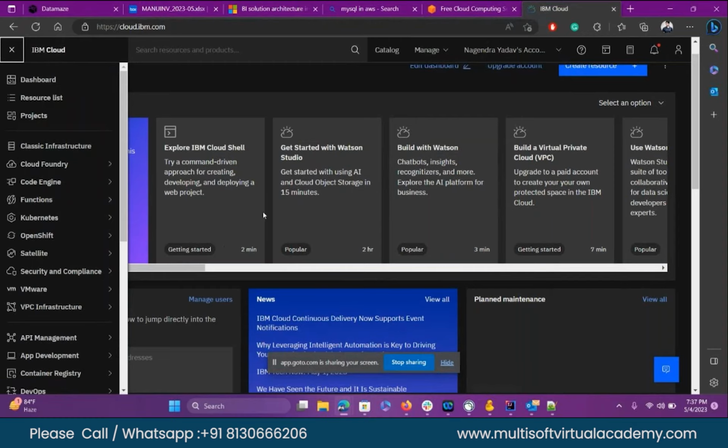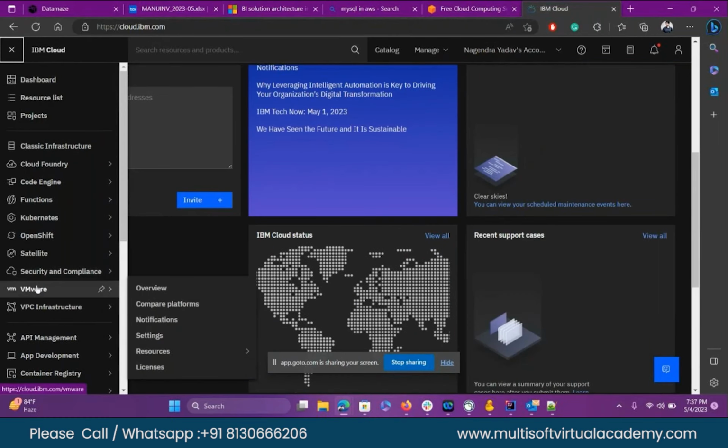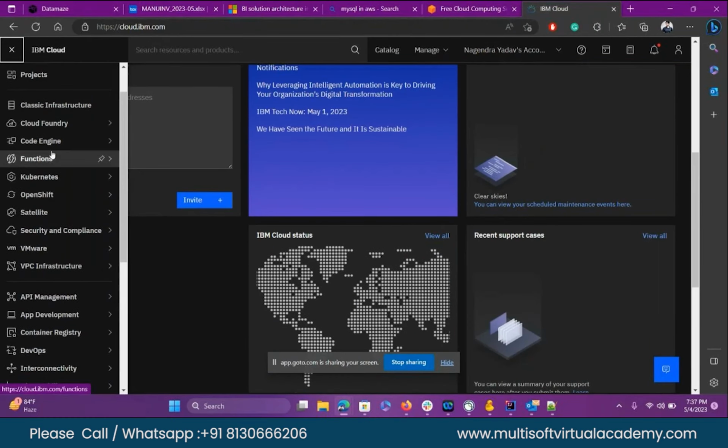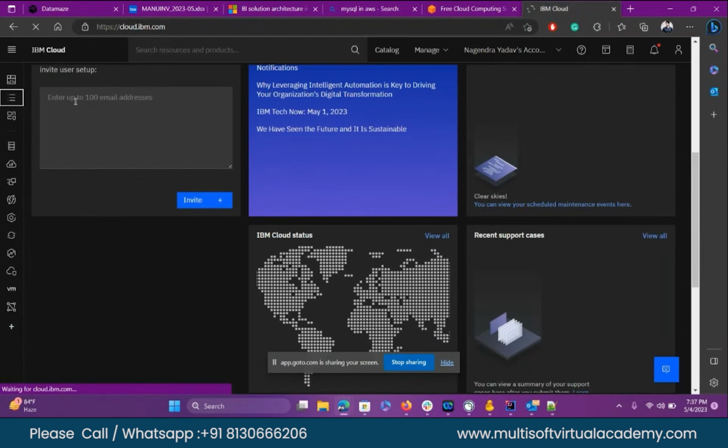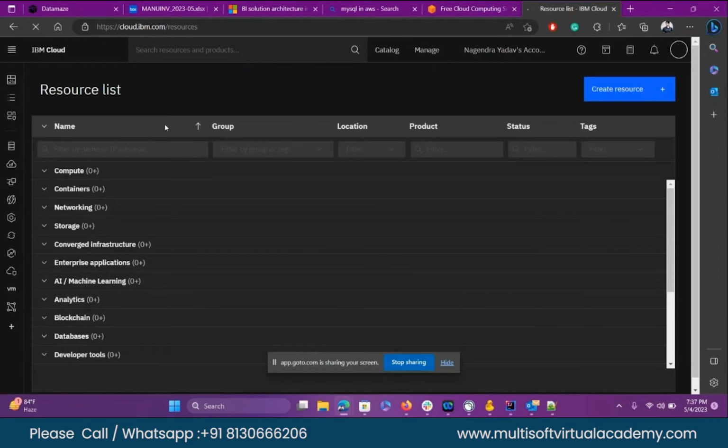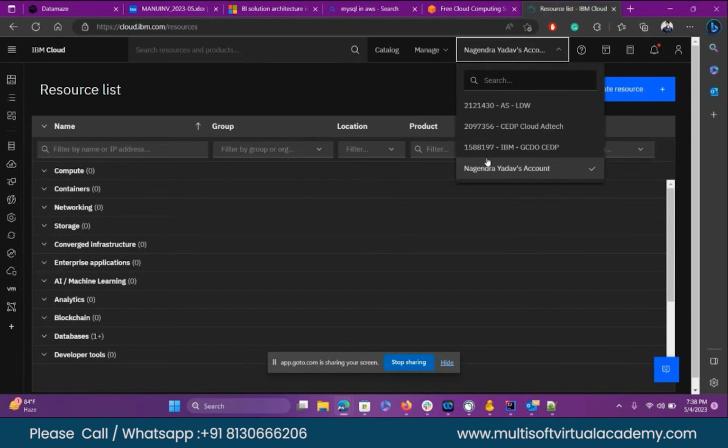Right now you're seeing my dashboard, and if I want to see my resources, I can click on my resource list. Resource list means what I'm using for my particular cloud. So now you see I have this storage option here. I'm not using all the resources, but here I'm using my storage. Now you see I have different options, like CDP, Cloud Egg, IBM Cloud. In these servers, my different projects are running.